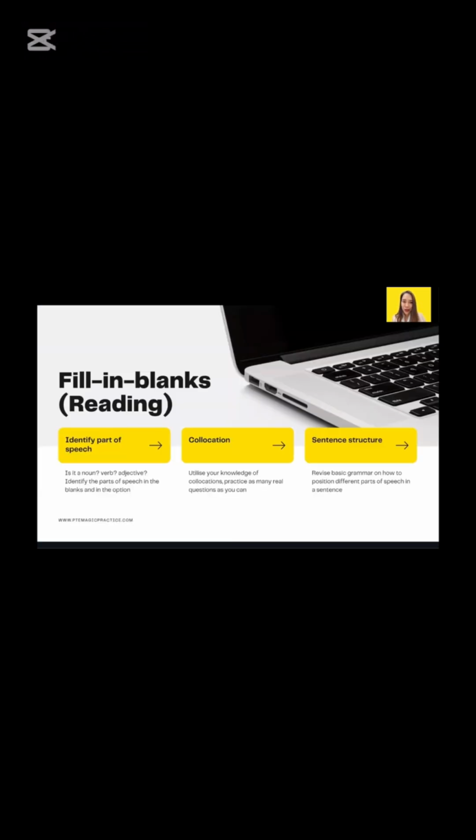Okay, so with reading fill in the blanks, it's very important for you to identify the part of speech. So is it a noun, is it a verb, is it an adjective? You have to identify the part of speech in the blanks and in the options too. So if you still don't know the differences between different parts of speech, I highly recommend you to revise the basic grammar. We're not going to do it in this video course because it's an intensive video course.